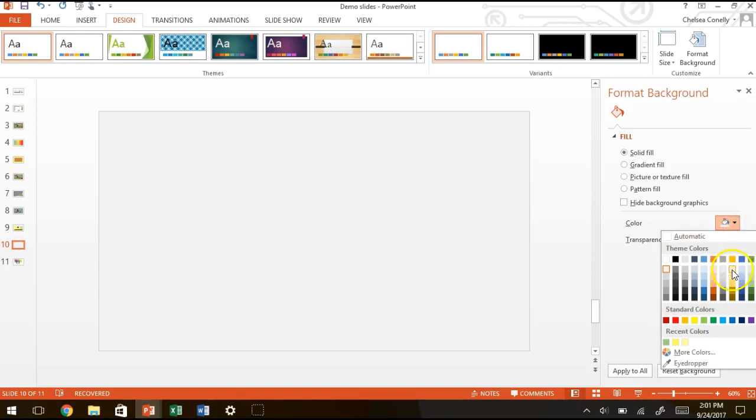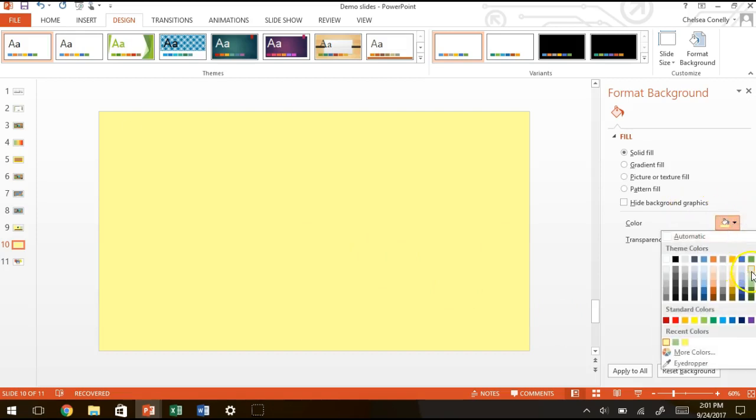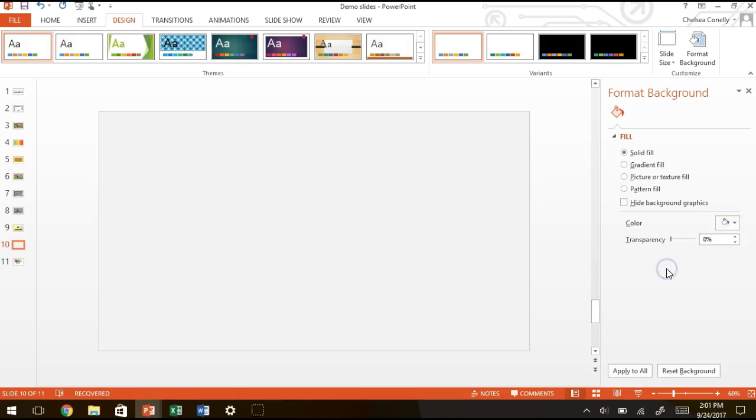You could do a light gold. I actually like this kind of very pale yellow. Whatever you want. Usually something light colored for ceilings is always good. I'm going to stick with this very light gray color. And then I can have that already applied.